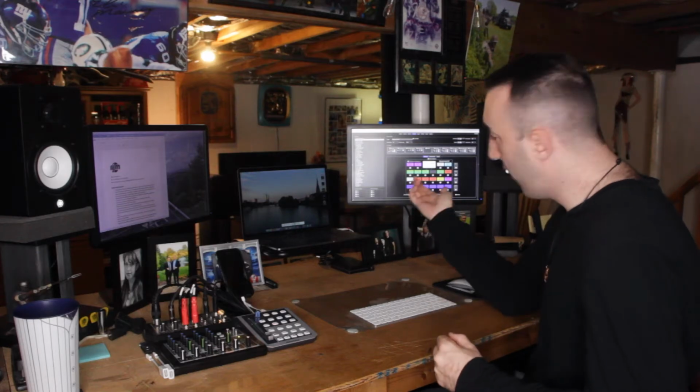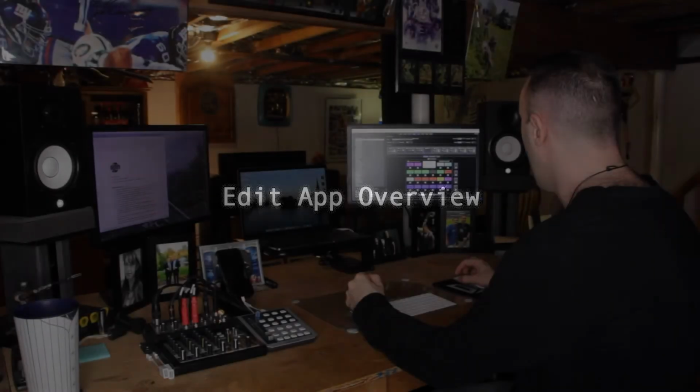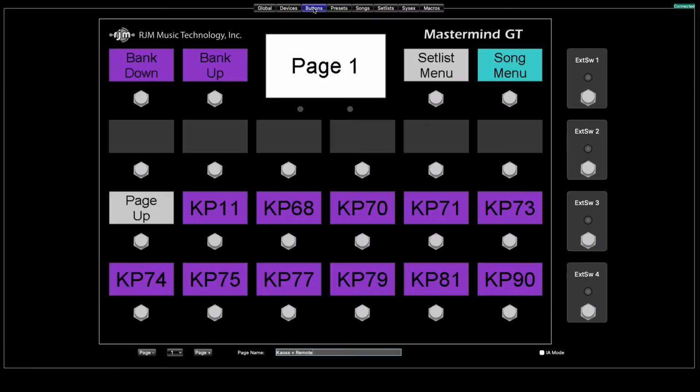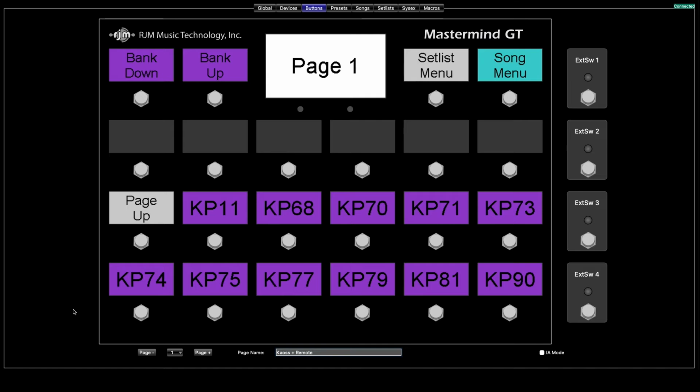Okay, so here we are in the GT Edit app. Let's go and dive right in to see what we're working with here. So let's go over to the Buttons tab first, and what we can see right here is my one and only page that I have as a standard page in my settings. We have no other buttons anywhere else. So page 1 just has all the Chaos Pad buttons, but as we saw before, it's really the local pages that do all the work here.